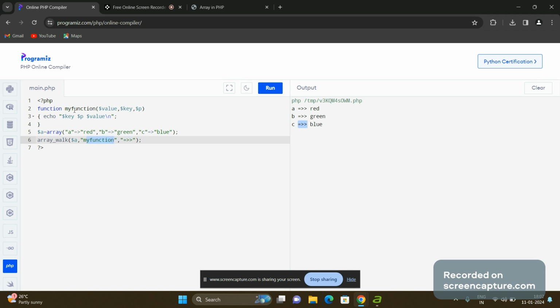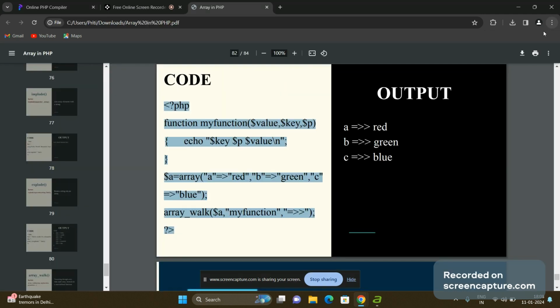That user defined function is used over here, where we are printing the key, that is A, B and C, and this is our parameter P that we have written over here, and the value from the array will be printed over here. So this echo statement is printing the key, this parameter, the special symbol and the value. So by using the array underscore walk function, we can traverse through each element from the array.